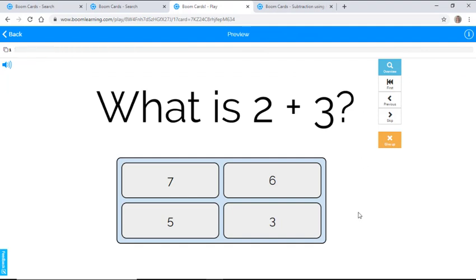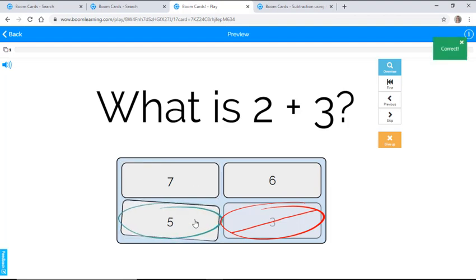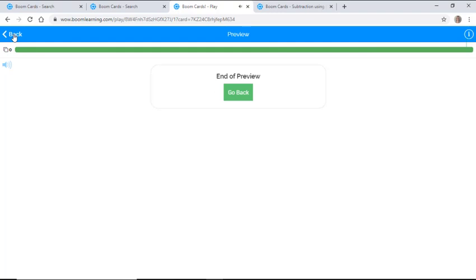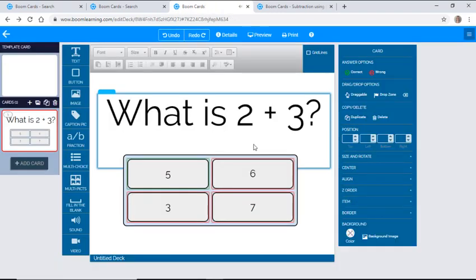So this is what a student will see. They'll see your question here, and then you'll see the possible answers here. If they click on the wrong answer, it will mark it as incorrect. And as soon as they click on the option that you've marked as correct, it will accept it and it will move them forward to the next card in your deck. So that's a multiple choice option.